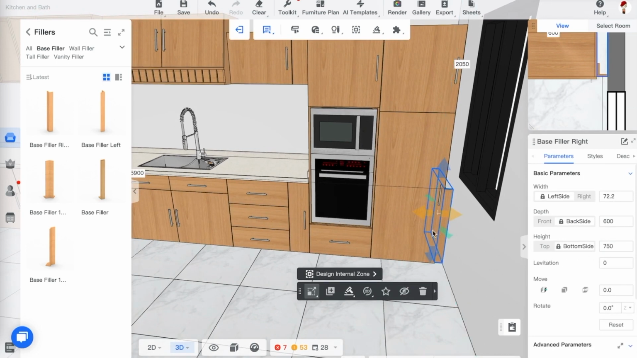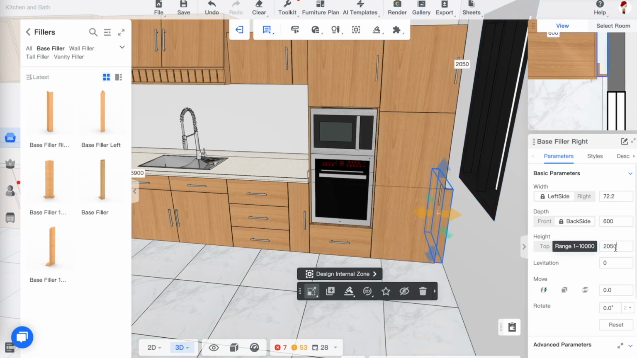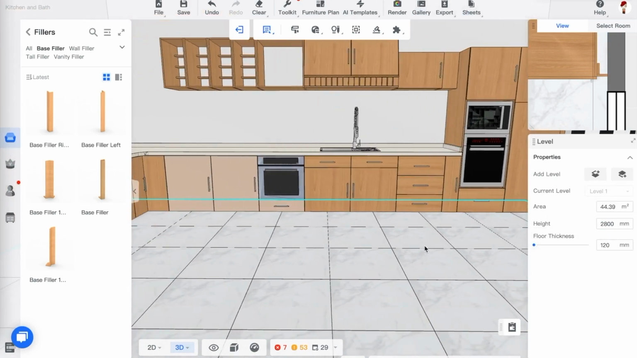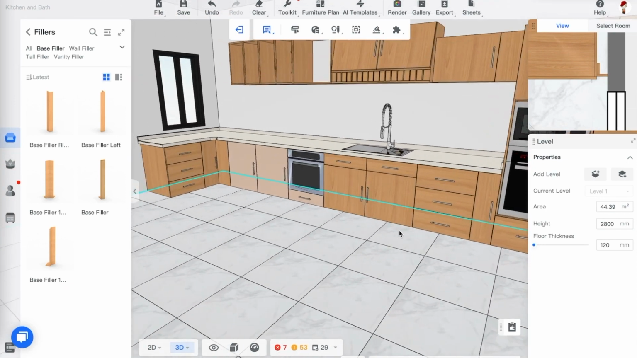Let's go to the height. Let's change that to match the tall cabinetry height here. And there you go. Now it looks more like a really clean, clean-topped work cabinetry.